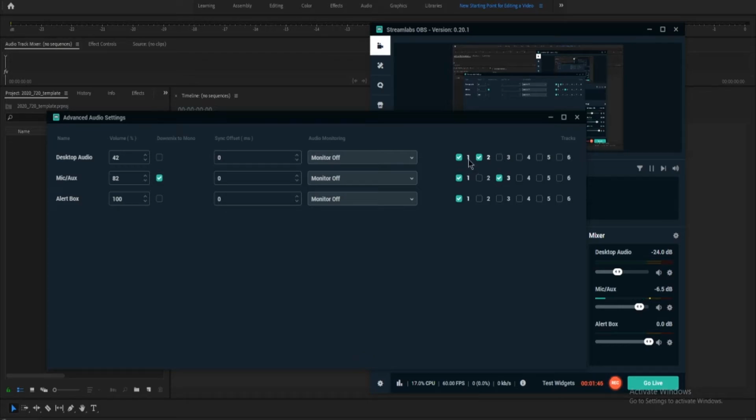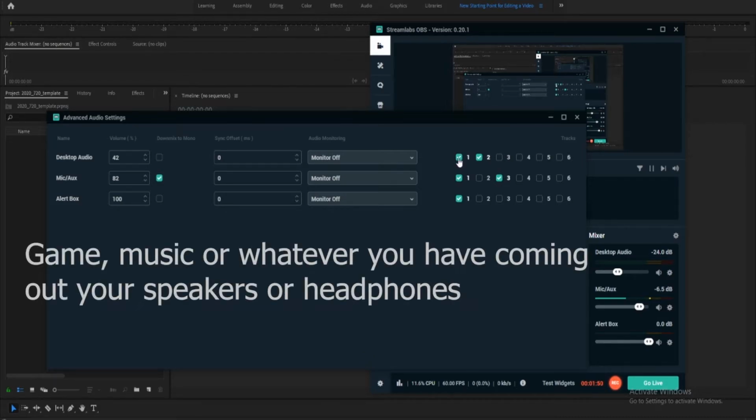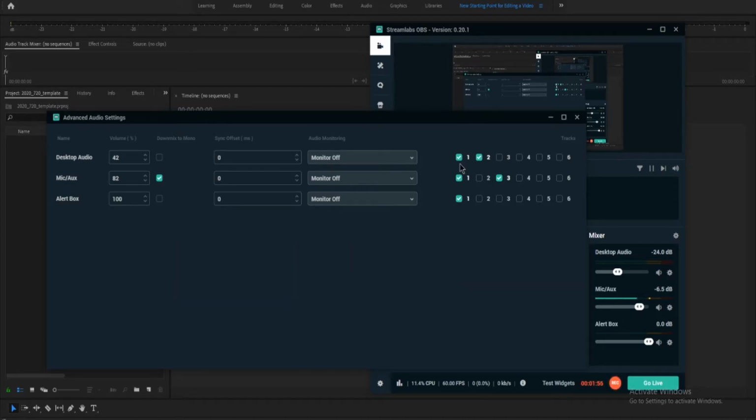So how I have it fixed is streaming the desktop audio, which is your game or music or whatever you have going on your desktop, coming out the speakers, your headphones, whatever, is going to be 1. 2 is your microphone. That means the microphone I'm talking into is going to be on that first track, and then the alerts. So I guess you could technically turn those alerts off for better recording. This is track 2. Go down to the next one. No microphone. So just desktop on number 2. And then as you see, microphone is just 3. This is how I figured out how to record my voice, the sound, separate.